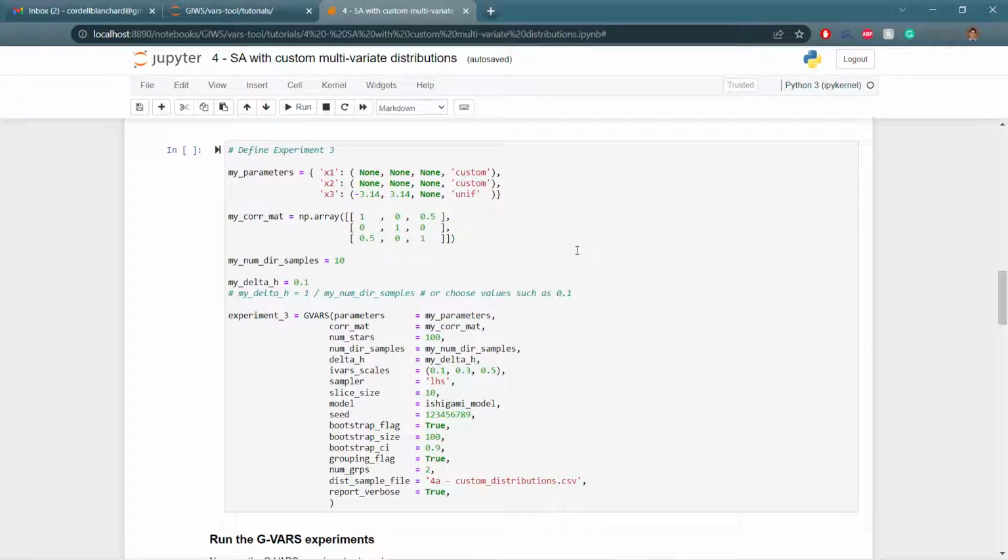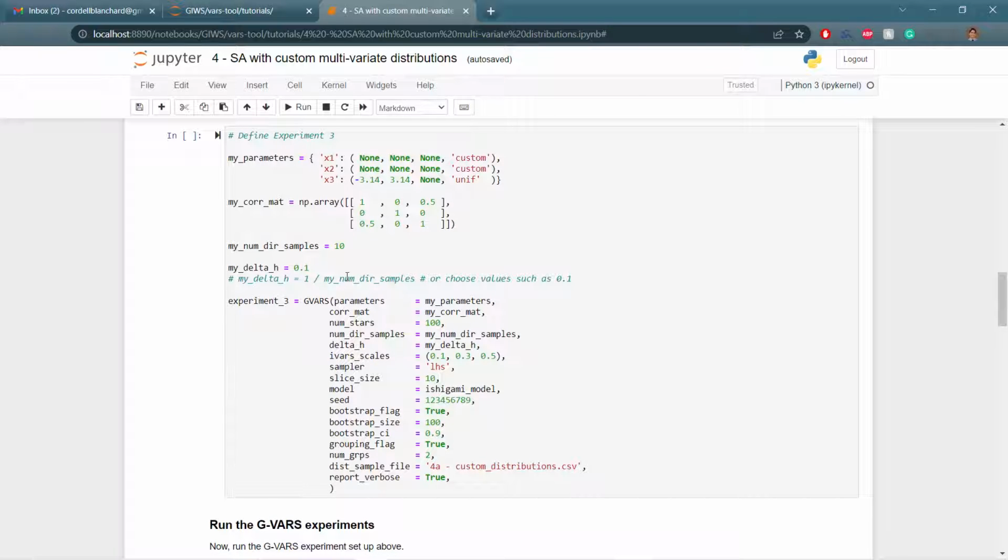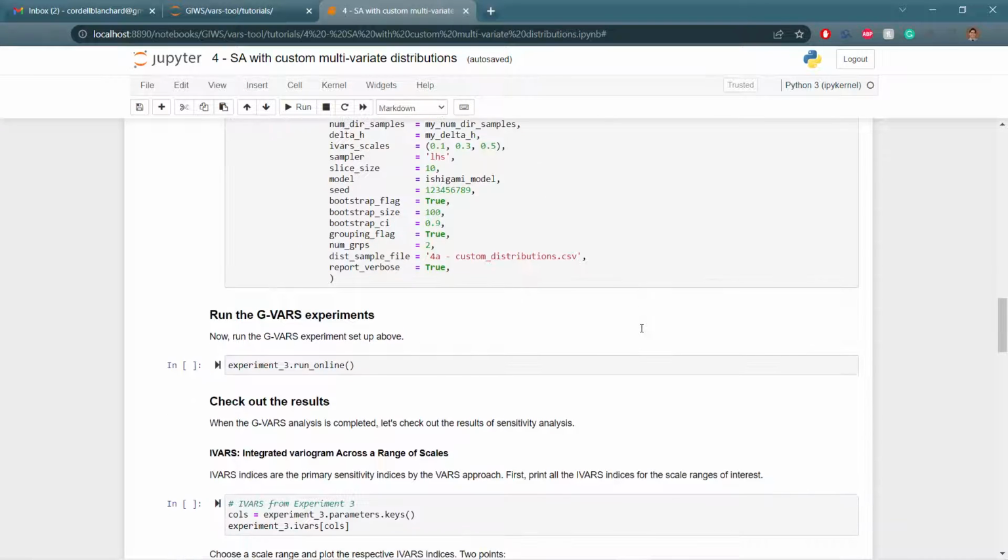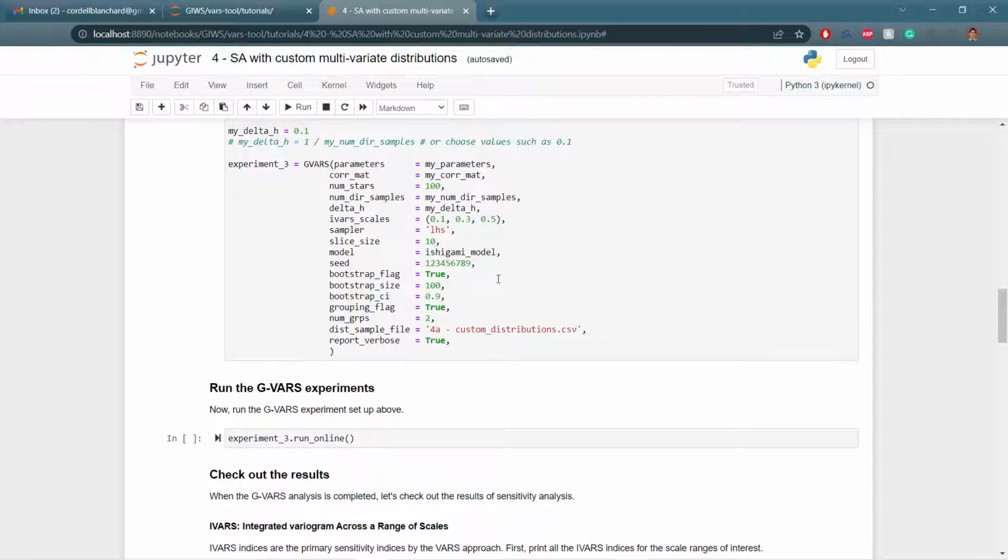We can see that the correlation matrix is set inside a NumPy array. The rest of the parameters you can see are set up as they should be, and I will leave that for you to read on your own. Now we run the G-VARS experiment.